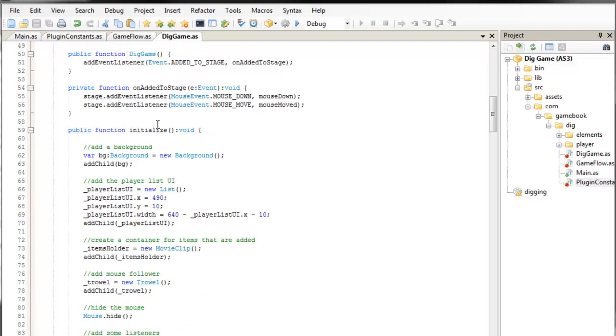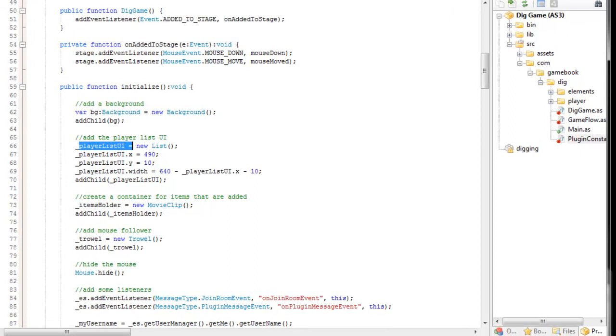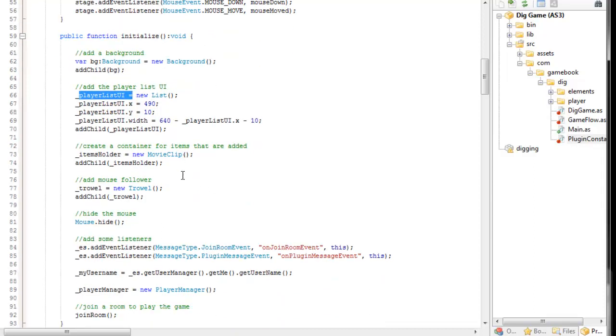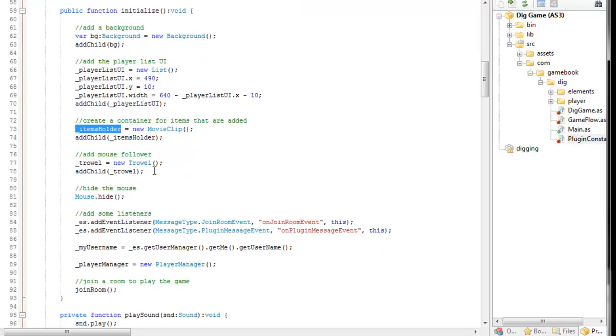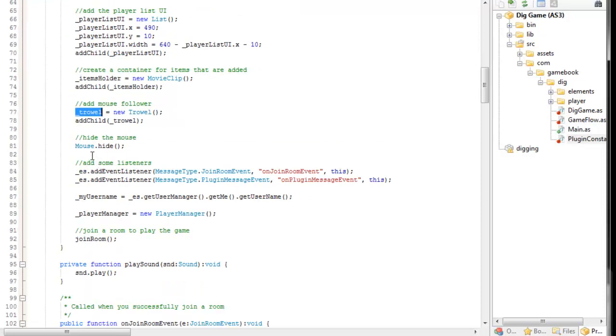When we initialize our dig game object, we create a list for the player user interface. That's the white text box in the top right corner of the screen, and we place it at 490 and 10 pixels on the screen, and we associate some width and height to it. Then we create an item holder and a trowel, and then we hide the mouse.